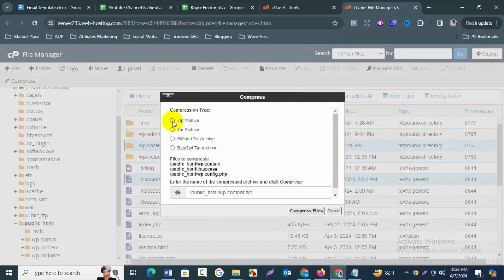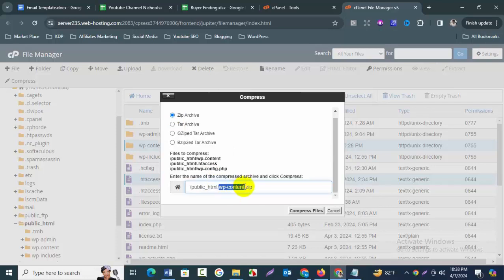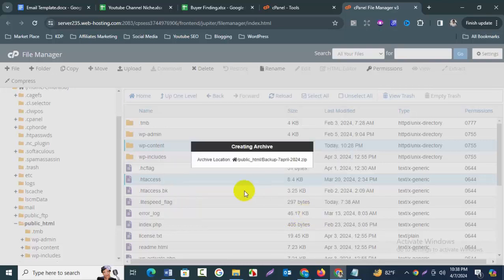and here we will select zip archive, and here we will give a name to this backup file. So I will give it a name, that is backup, and giving today's date, that is 7 April 2024, and press compress files. It will take some time to zip all the files and folders, so we have to wait till the end of this process.